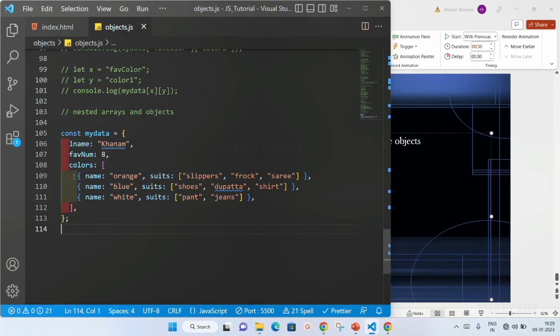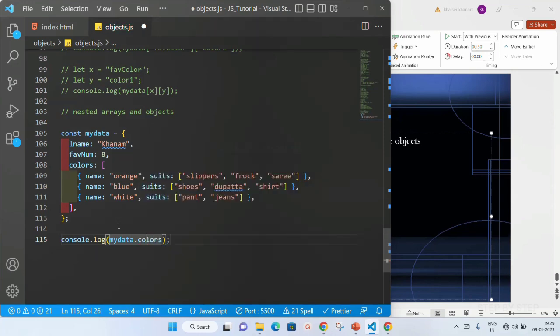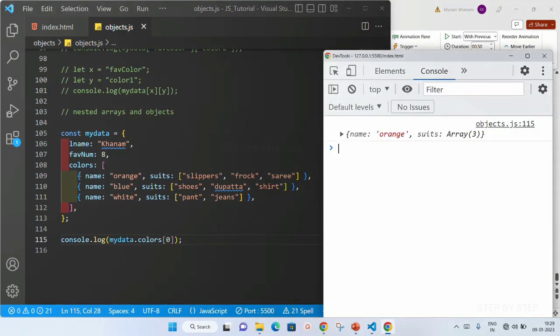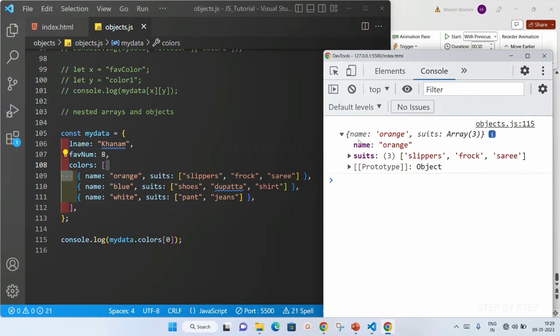So now let's access this first value. What I will be doing, log. First I will be writing my data dot, I have to access these colors. So I will be writing colors. Inside this colors, I want to access this, the 0th value. So inside this square bracket, I will be writing 0. I will save this. You can see whatever value I am having inside this 0, I will be getting the entire result, orange, and this is the array 3.